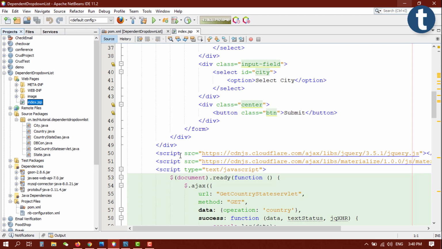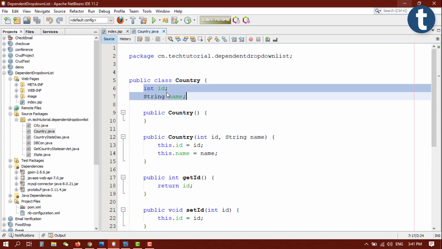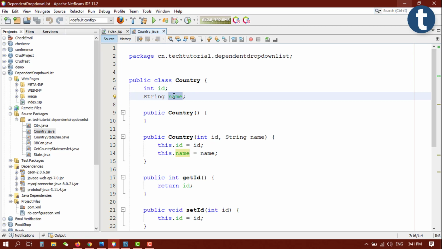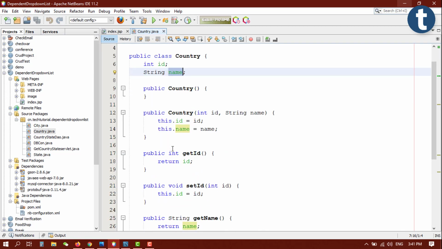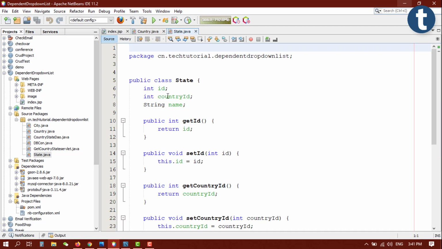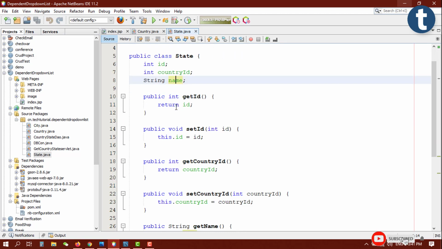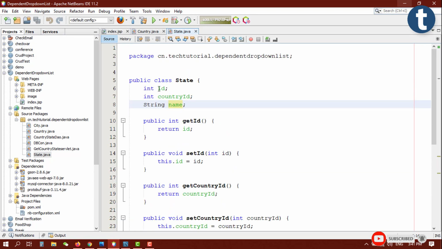Now let's check out our Java code first. First of all, we need to create our model classes. We have three tables, so for those three tables we need three models. One is our country model, which contains two variables, ID and name, with its getters, setters and constructor. You can make the constructor, it's okay. And the state model contains three variables: ID, country ID, and name, and the getters and setters.